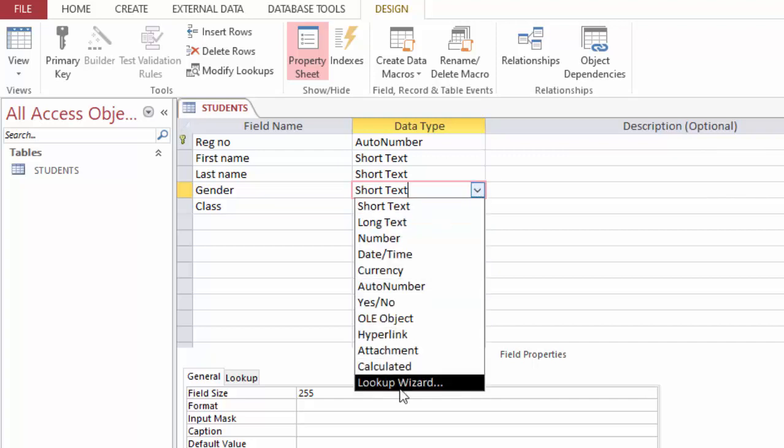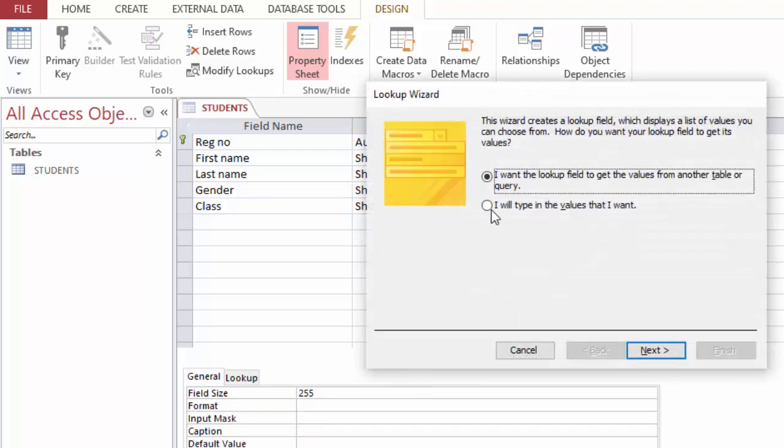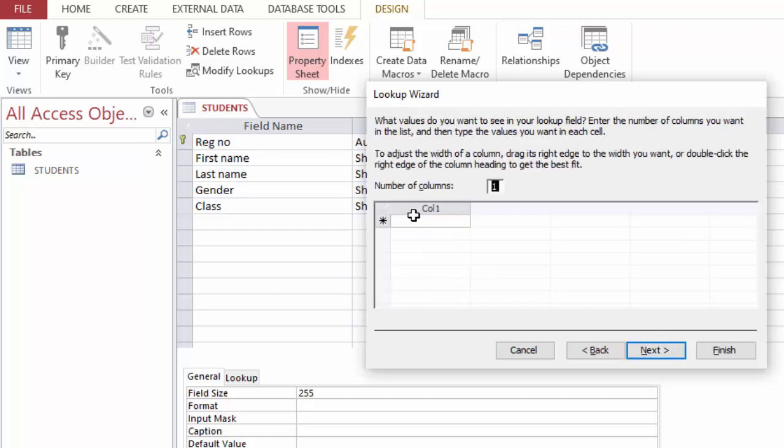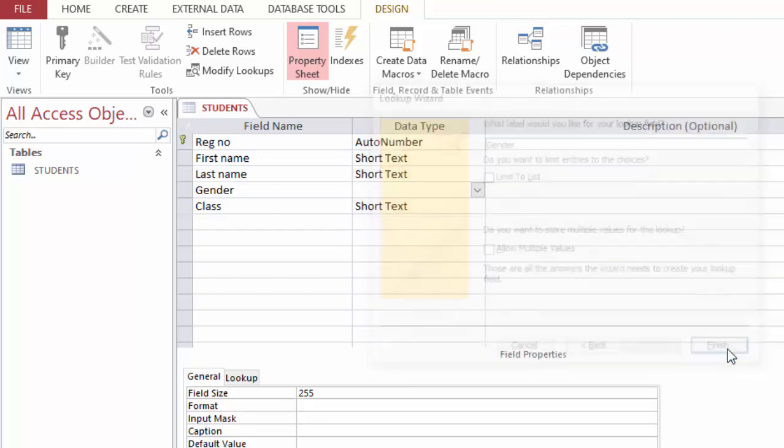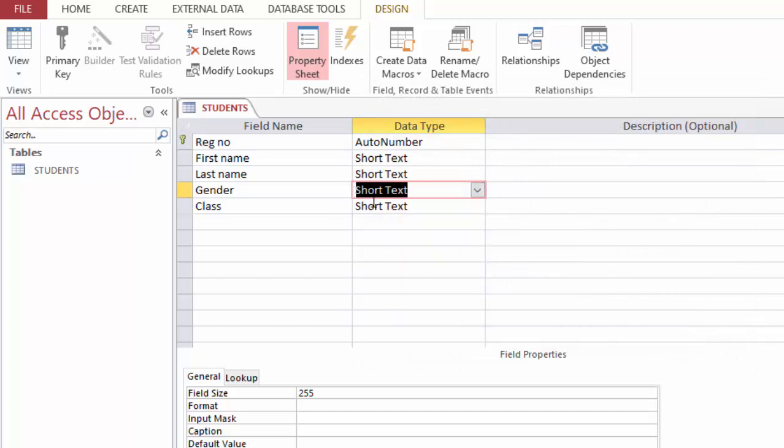So I will go ahead and choose lookup wizard. Then here we have 2 options. Either the option will be picked from another table or from a query. I will go ahead and choose this. I will take the values that I want. Then I will go and click next and add the values male and female. After that, you will just click next and just click finish. Automatically now it has registered the options.